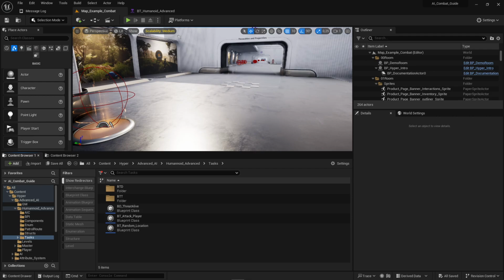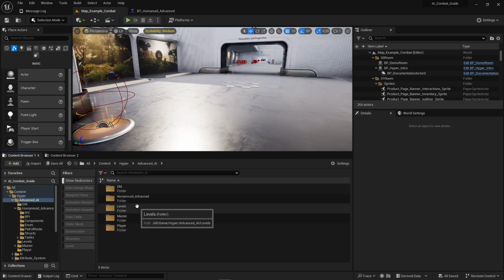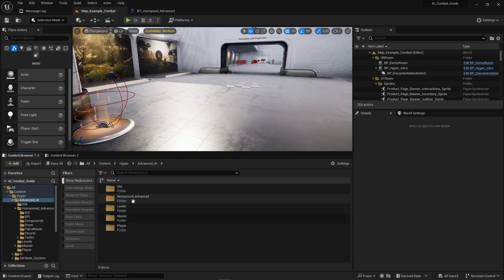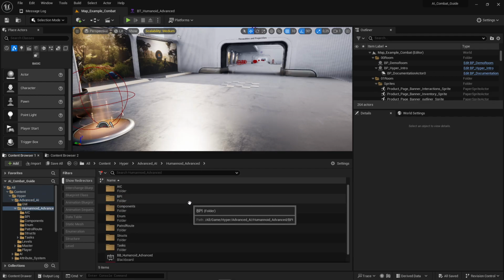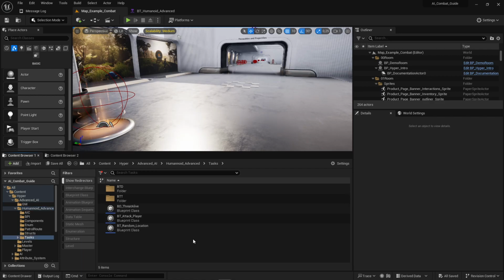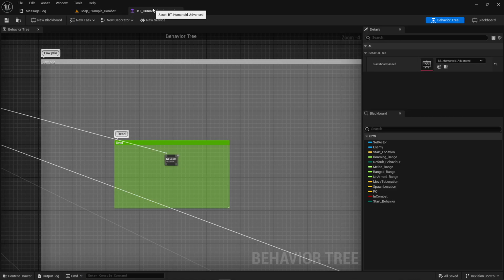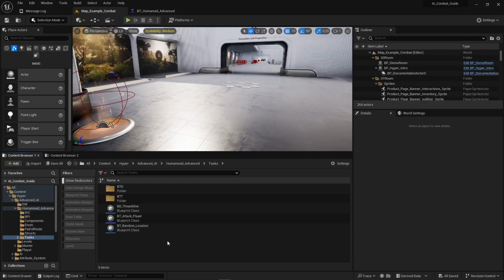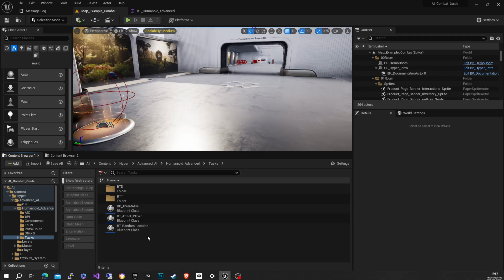Before we do this, we need to quickly go into our advanced AI, advanced tasks. Like you saw here, when you say task, you see it's double. So we need to rename the ones that came from Hyper, so that those are the basic AI.